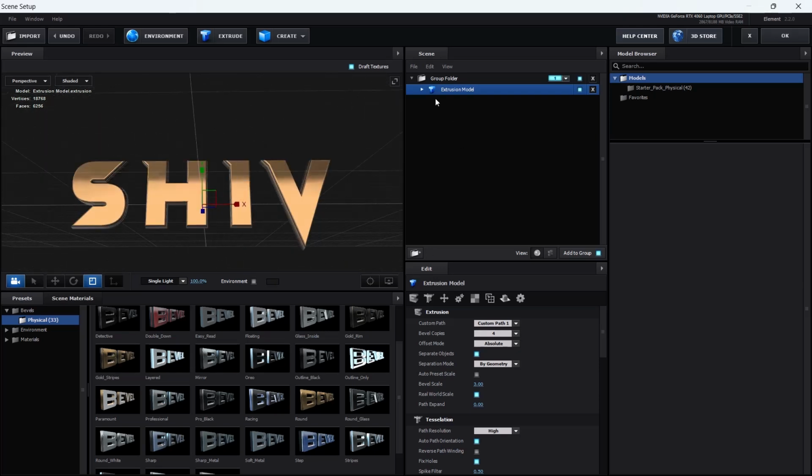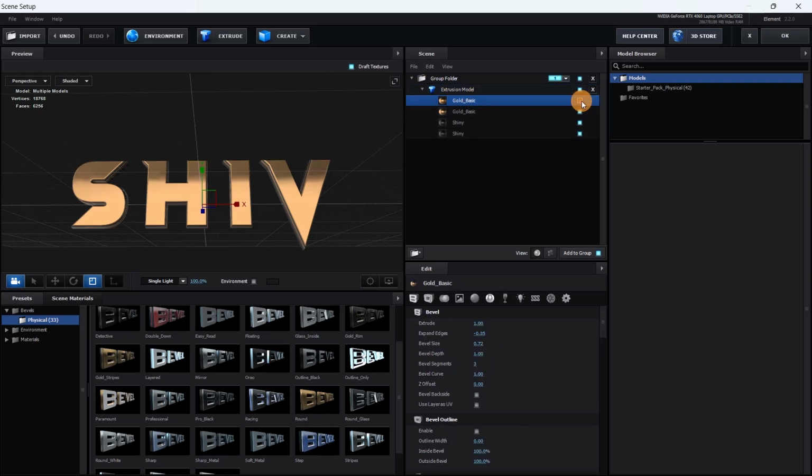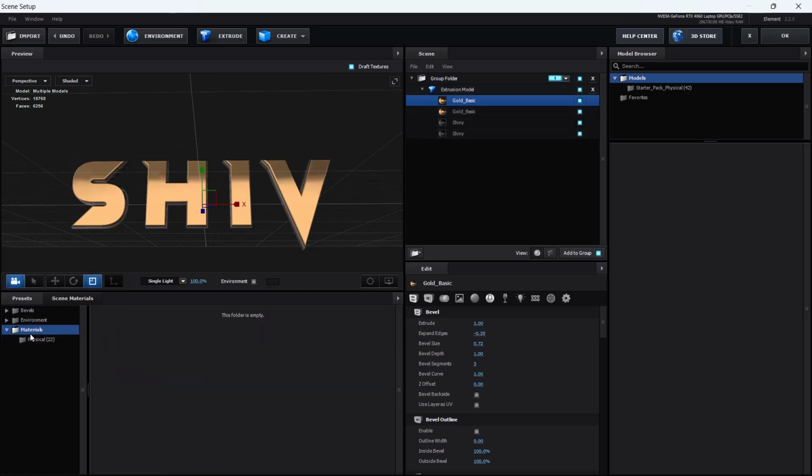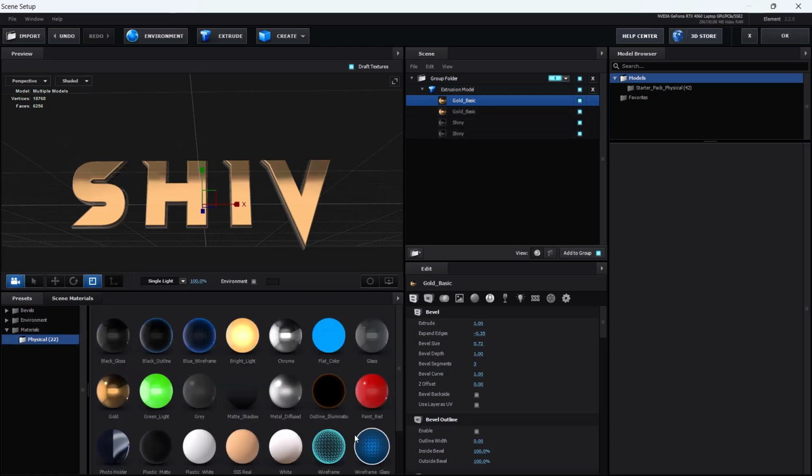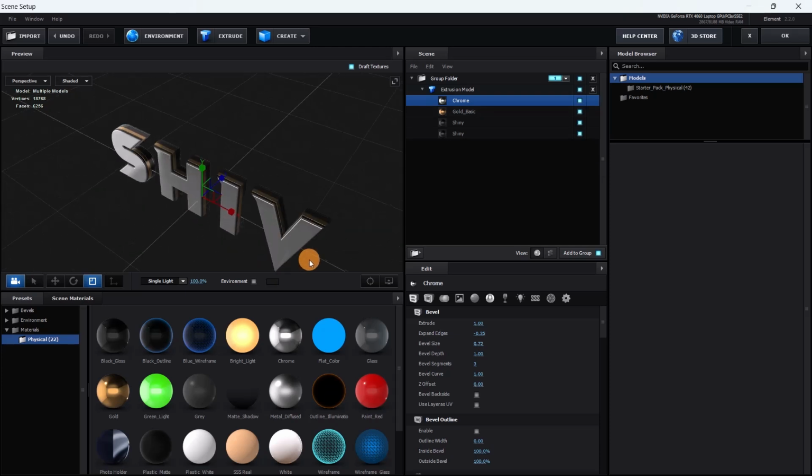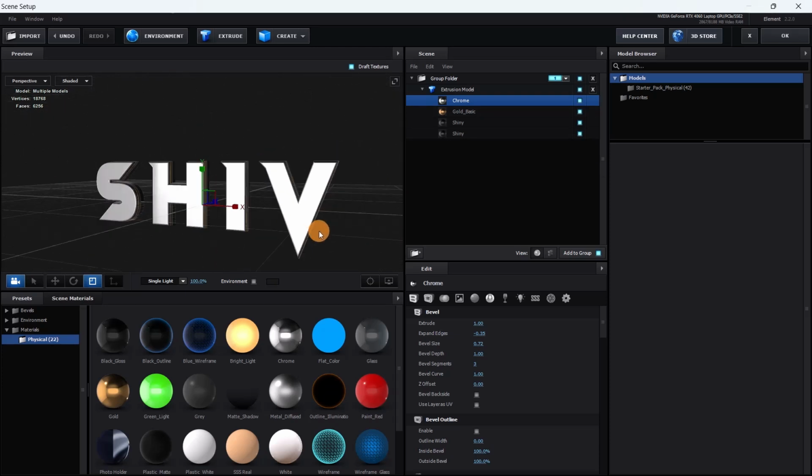For that, just open this extrusion model, and here is my gold element. You can check it by turning on and off visibility. Just go to materials, select physical, and you can see the materials over here. Just select the chrome and drag and drop it onto the gold basic. Okay, now we have the chrome on our surface.